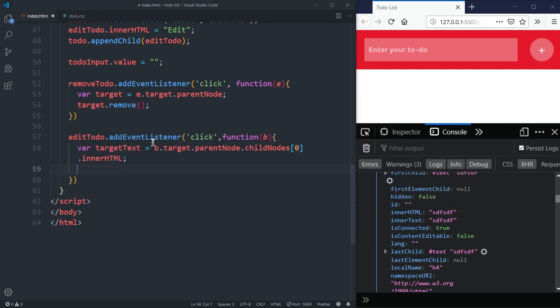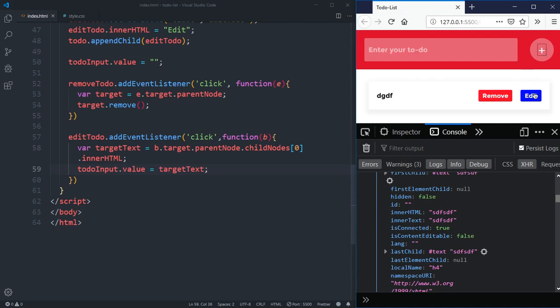I was just checking if I've got time. I want to say the input. I want to say the todoInput.value should be equal to the target text. So what we are doing here is let me show you what we are doing. So if I click on edit, it's gonna get the current target text. So the target text is the event, the target, and the parent that we are in, and the h4 inside it and the innerHTML inside the h4, and it's going to take that up and put it right there.